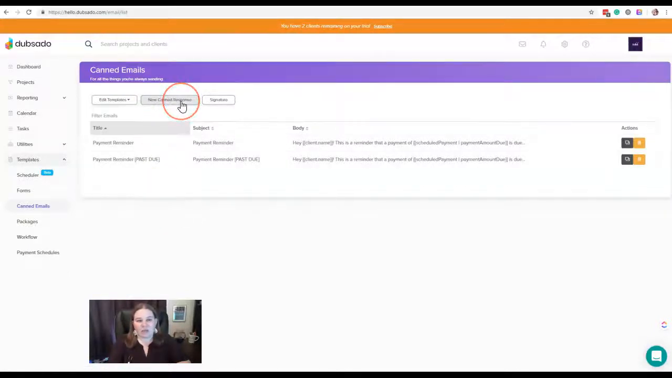You've got a new canned response, so clicking that will allow you to create a brand new canned email. And you've got signature, so you can add your own signature to the bottom of your emails, and that can be applied to all of your emails going out using a smart field to pull that information in. Down here, you've got a list of all of the canned emails in your account. Right now, we just have these two default ones.